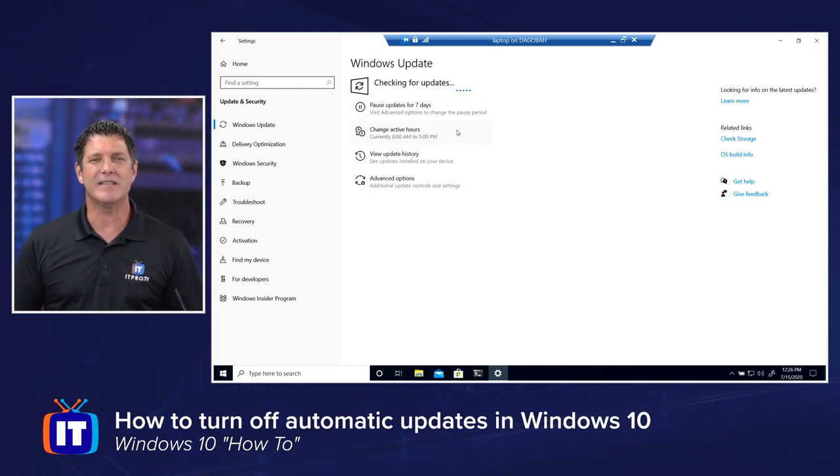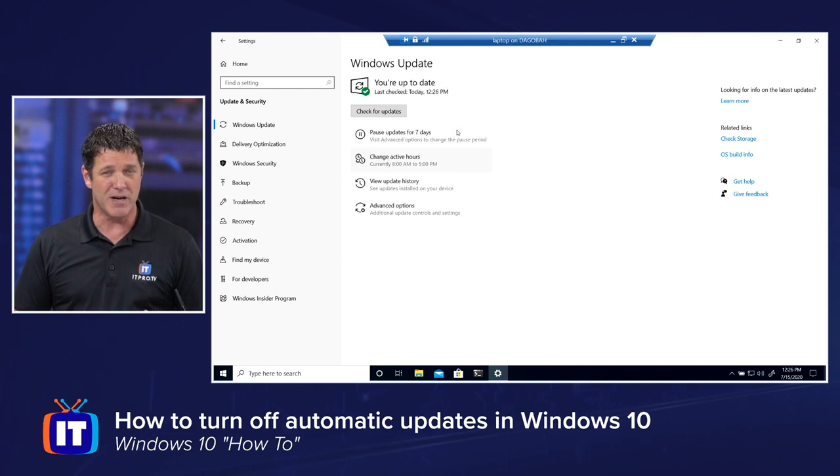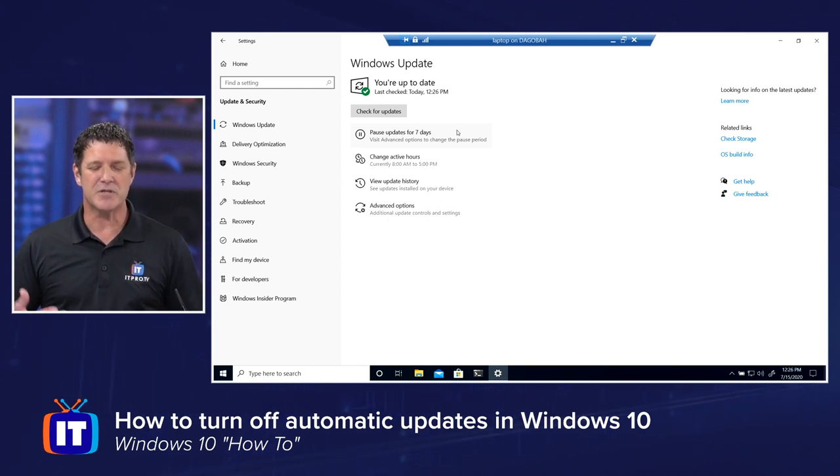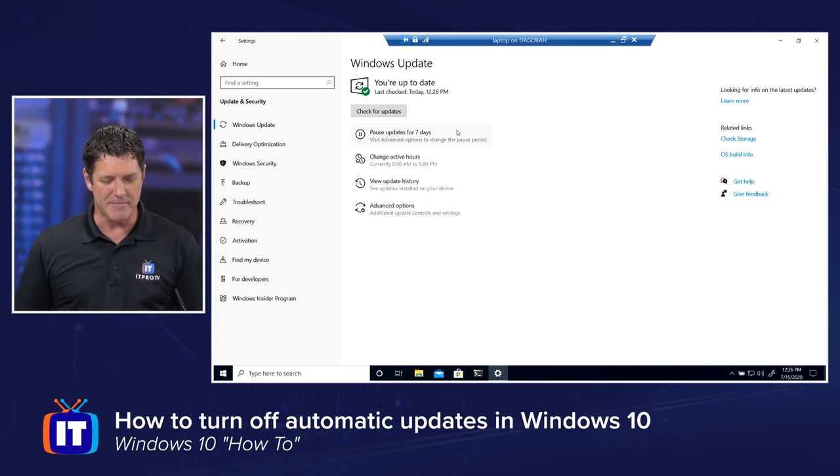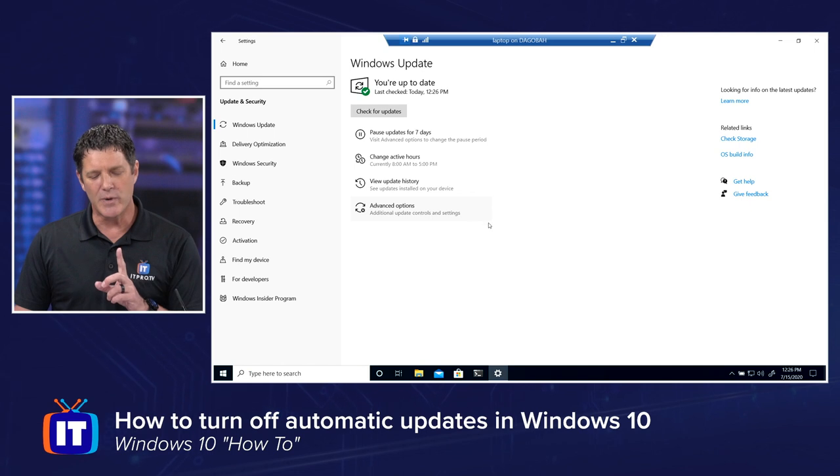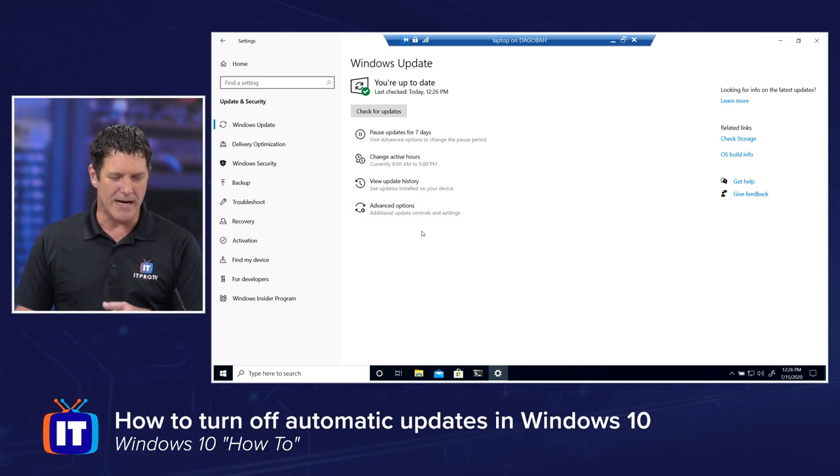And notice it immediately goes out and checks. That's one of the things you've got to remember with pausing updates: once you pause them, it's fine, it will pause. But as soon as the pause is over, it will go check. Microsoft wants to make sure your system is kept up to date because that's what keeps us safe. That's how they get those important security updates out to my system. So maybe that option is good for you. Again, if you're running Windows 10 Home, this is going to be the option for you. I'll show you another method in a little bit for Windows 10 Pro.